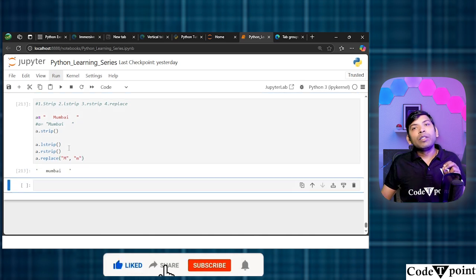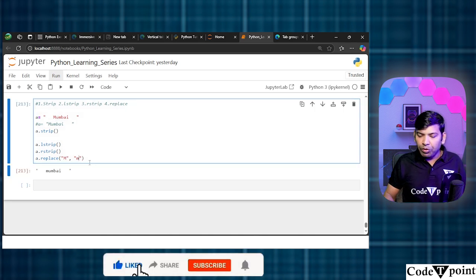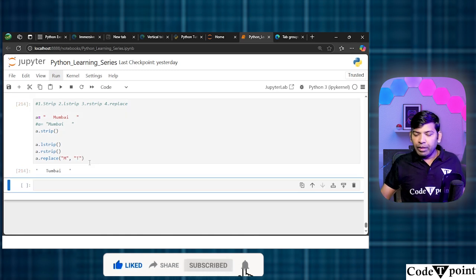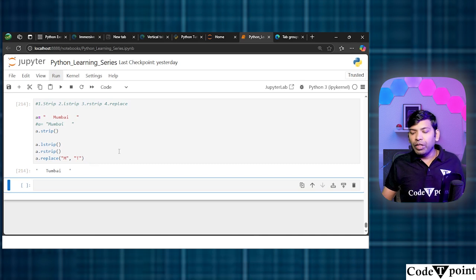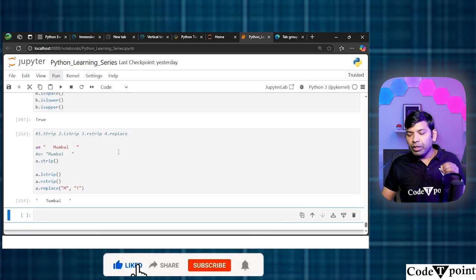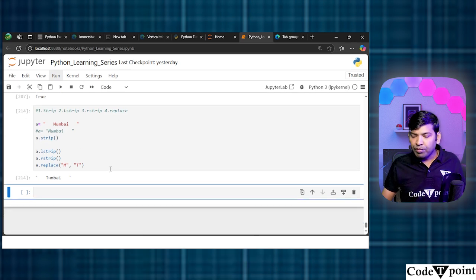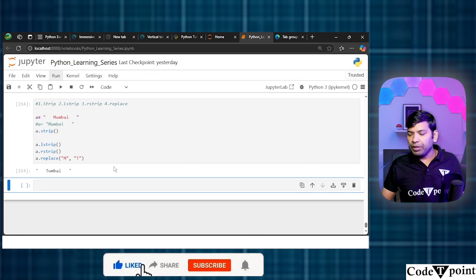It will return Mumbai because I'm going to replace capital M with small m. Let's say instead of M, I'm going to replace it with T. It will be this one, right? So the replace function will remove any particular characters or elements from the string, and it will replace them with another element.